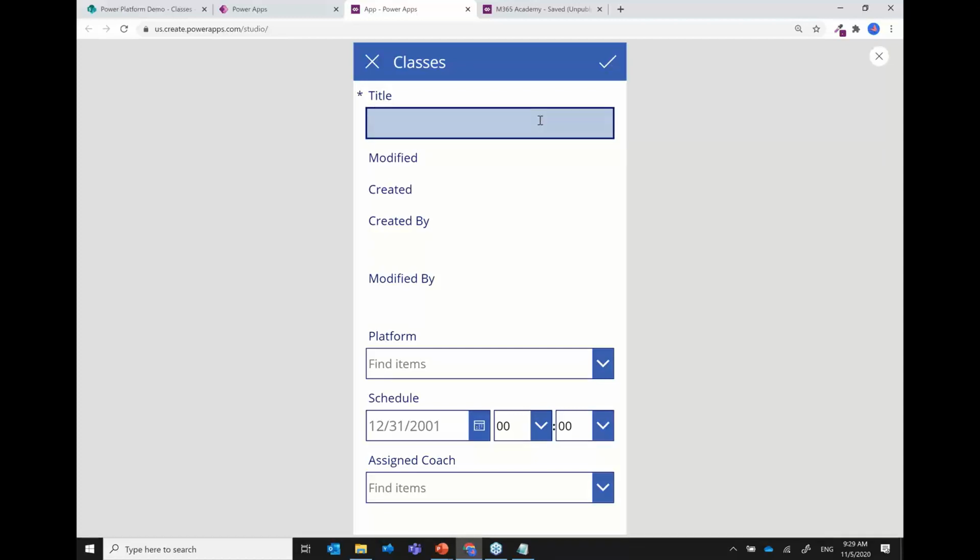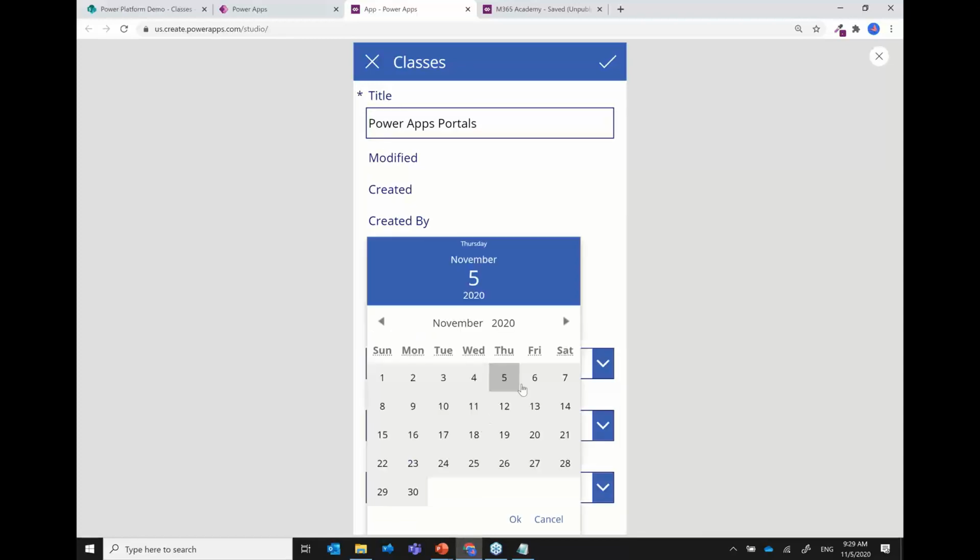And then if I click the plus, so actually let's just do that. What should we have a class in? Let's do Power Apps Portals. Oops, because we already have one on Oakdale. So platform is Power Apps again, and it brings you up this nice calendar thing.